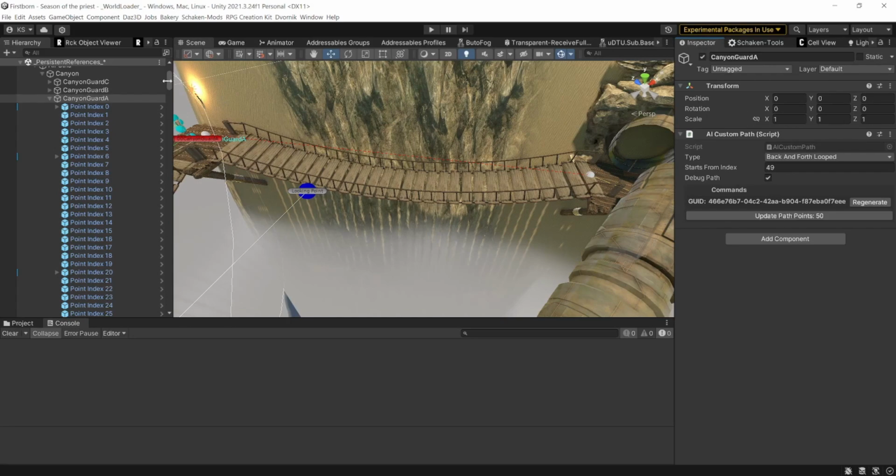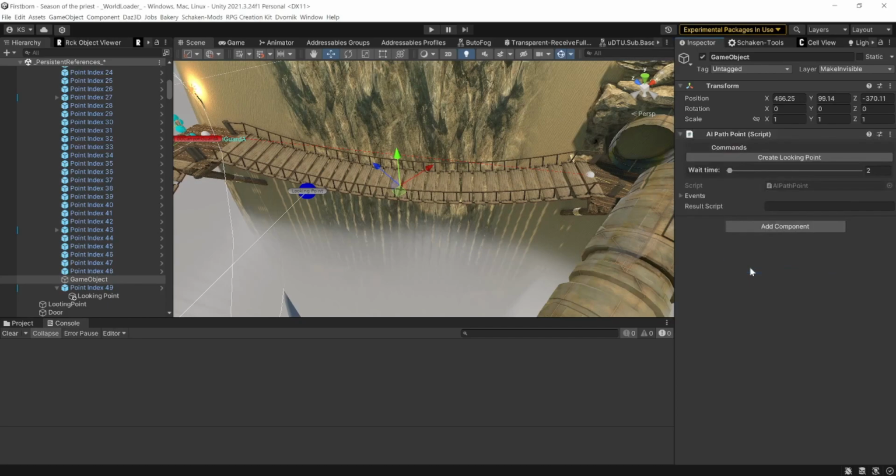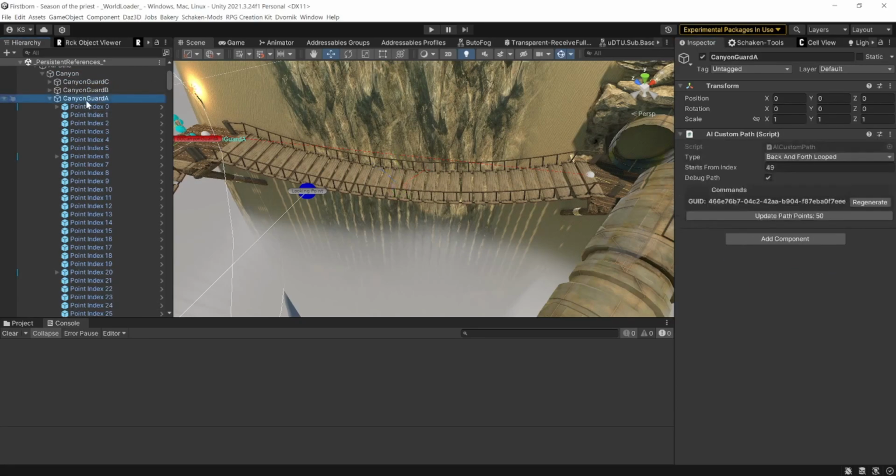Oh, I forgot a small step here. In order for this to work, you need to also add an AI path point. AI path point. Okay, now we can go on up here. This is the way it works: it finds all your path points for you. Now we can click on it, and you see it puts itself where it needs to be, and it renames it.